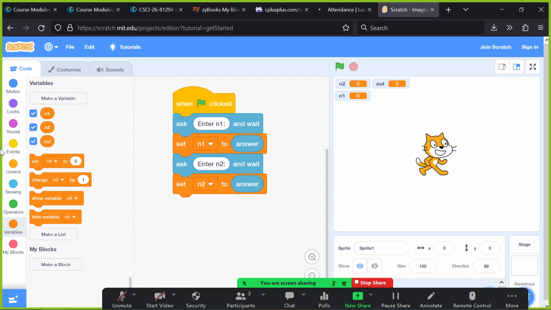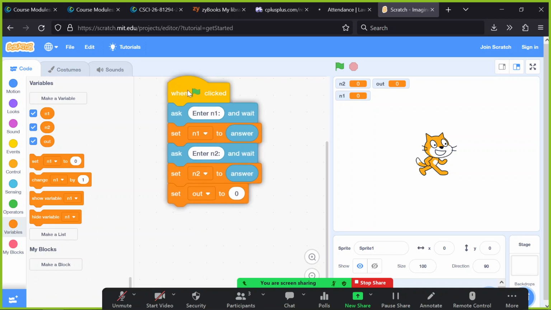And then out needs to start at 0. We're good at initializing, right? So out better start at 0, always. Clear it out from any previous run of the program. What else? Yeah, I think that's where we want to start.